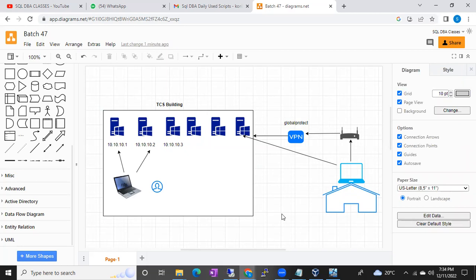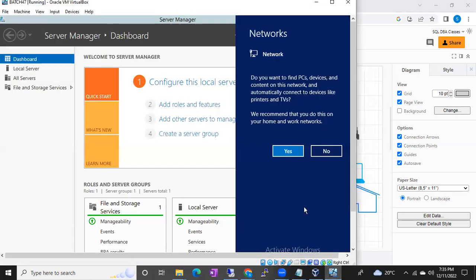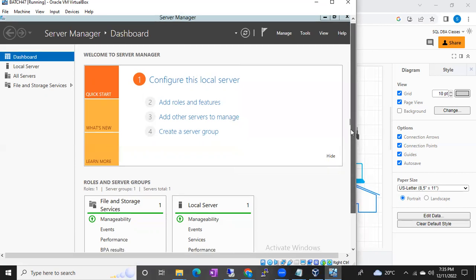Sir, who will do these steps in the organization? Your network team will do all these things. But in our training, we are the network team, we are the storage team, we are the Windows team, we are the Wintel team, we are the VM team, everything. So in the morning class we just configured the server, right? Once you log into the server, you will get a yes or no pop-up like this. Make sure you select yes only, guys, don't choose no, so that it will connect to the internet.